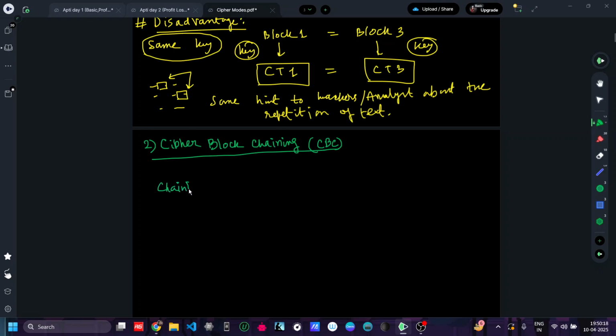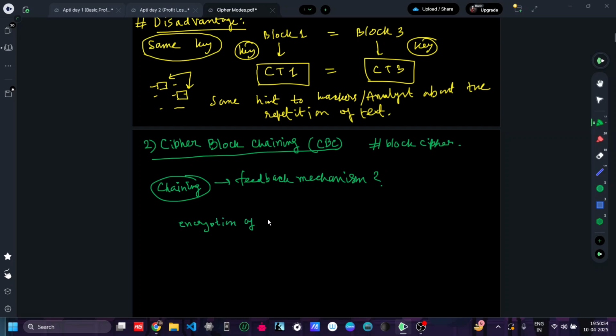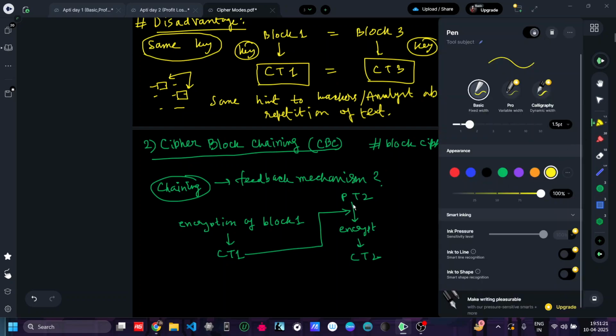What is chaining? We have to know about chaining first. So what is chaining? It is a feedback mechanism. So what is a feedback mechanism? It is also a block cipher, first of all. The feedback mechanism means that in cipher block chaining, the result of the encryption of block 1 will give output as ciphertext 1. Okay. So ciphertext 1 will be used in the encryption of the next block, which gives CT2. So in this way, it is working as feedback.